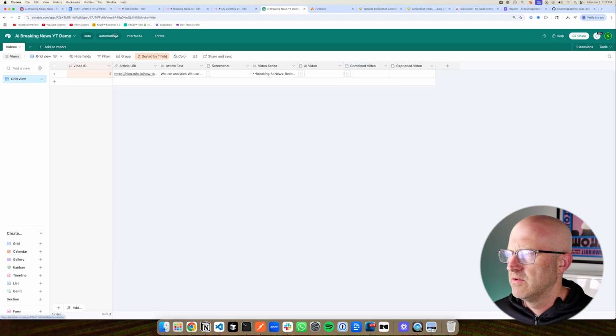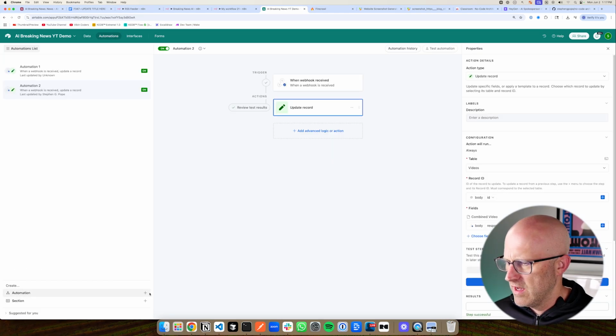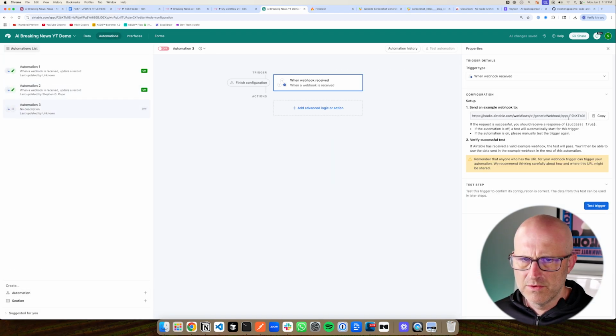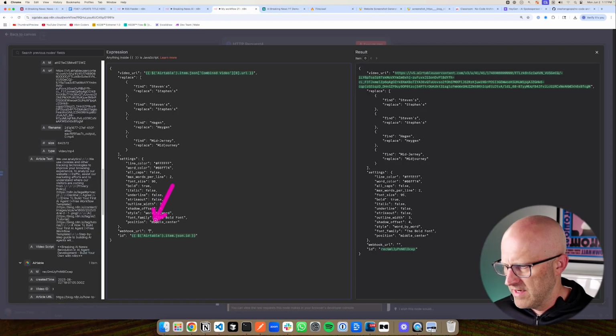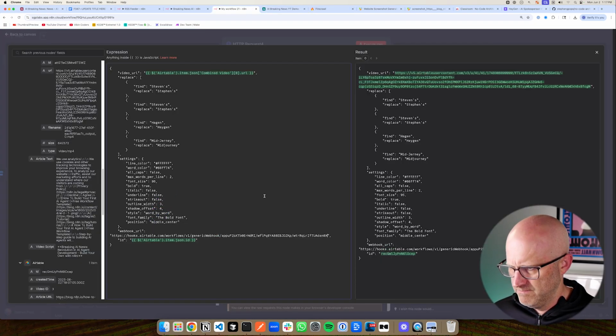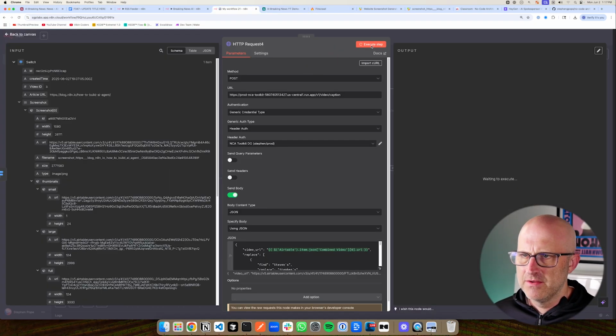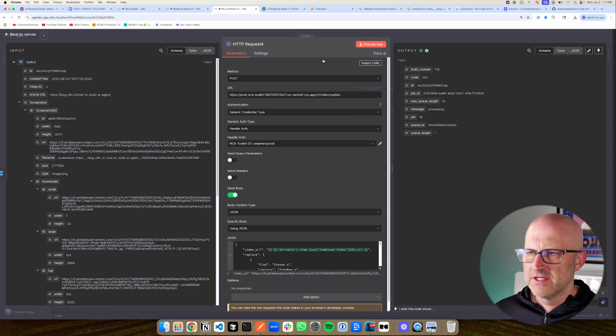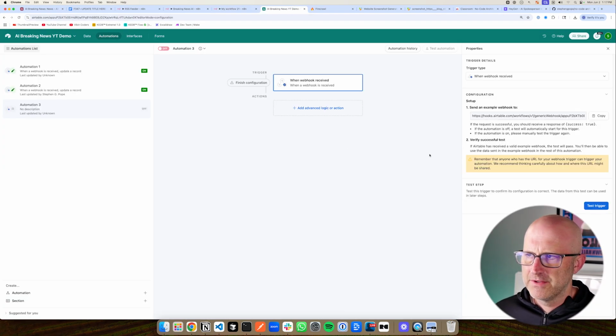And we're going to need another webhook URL for when the video is complete. Jump over to Airtable, go to the automations. We'll create a new automation. When webhook is received, copy. We'll drop that down here. Now we should be able to come back here and execute this step. Looks like it's executing successfully. So now we just need to wait for the captions to generate.